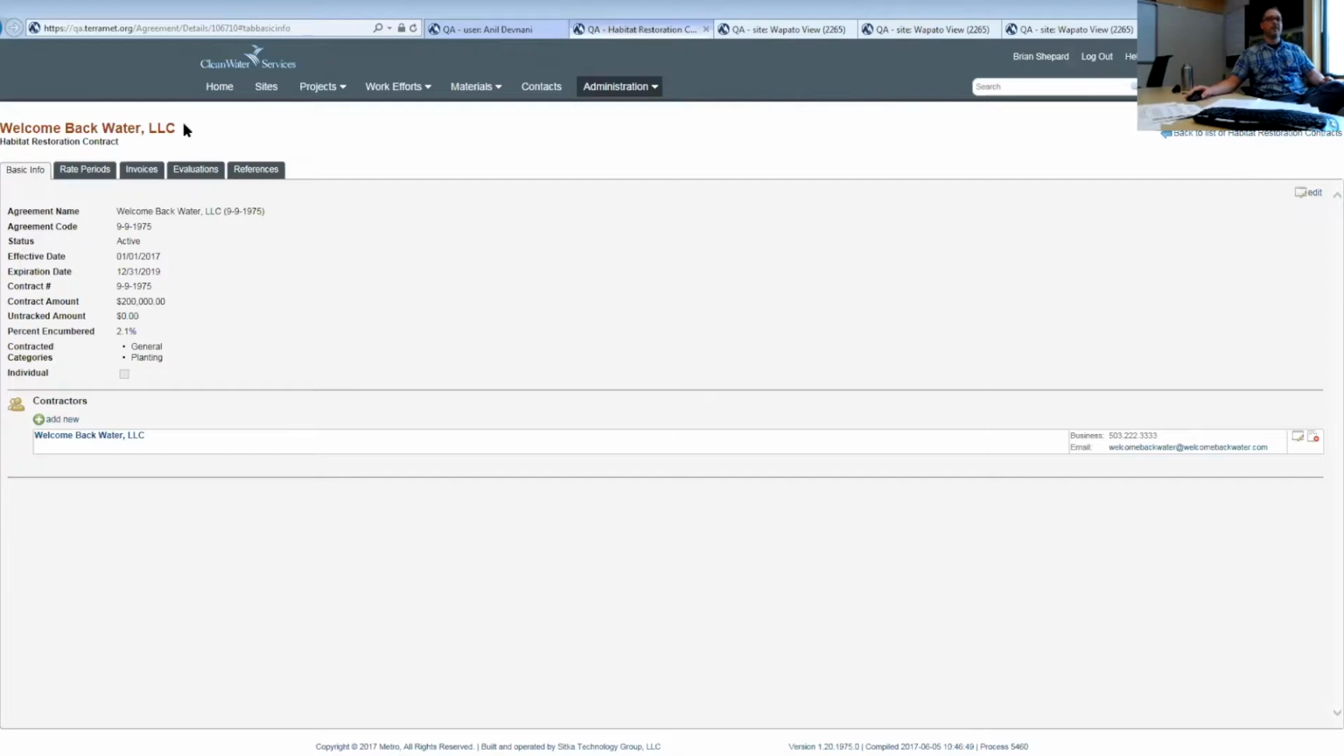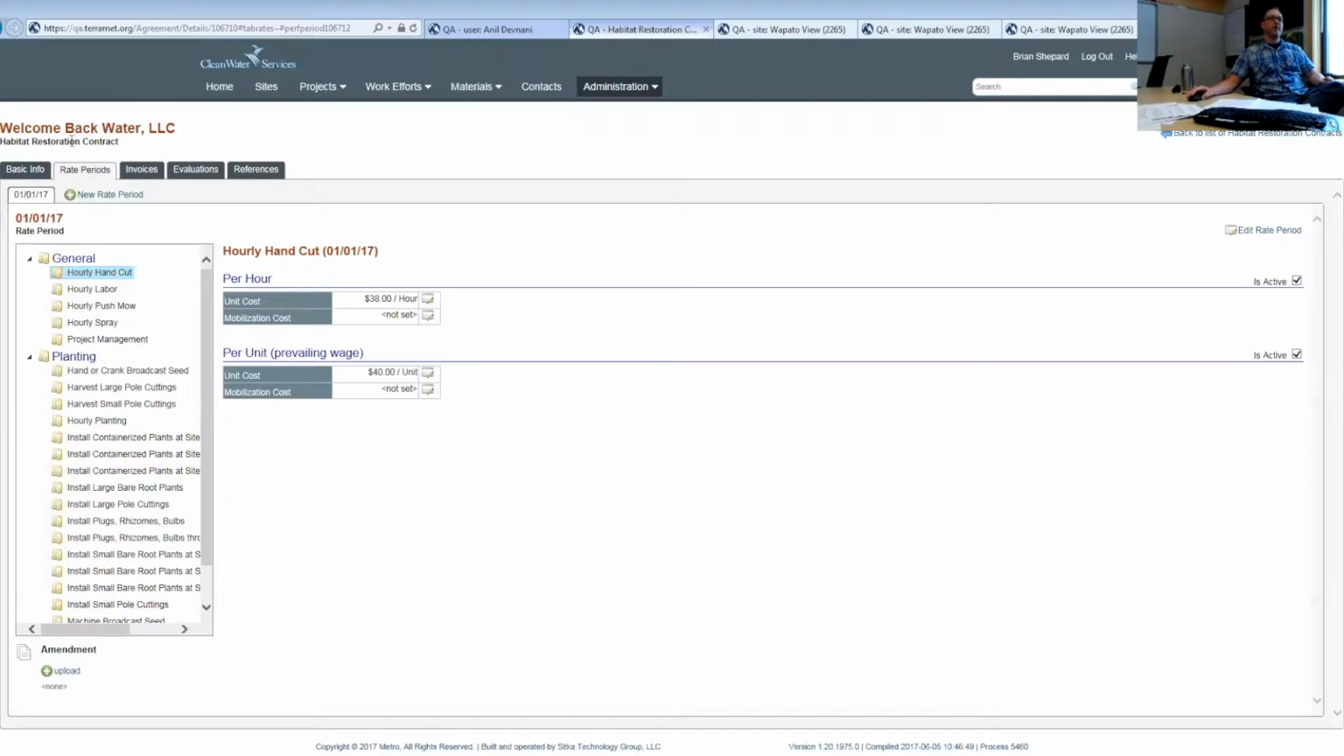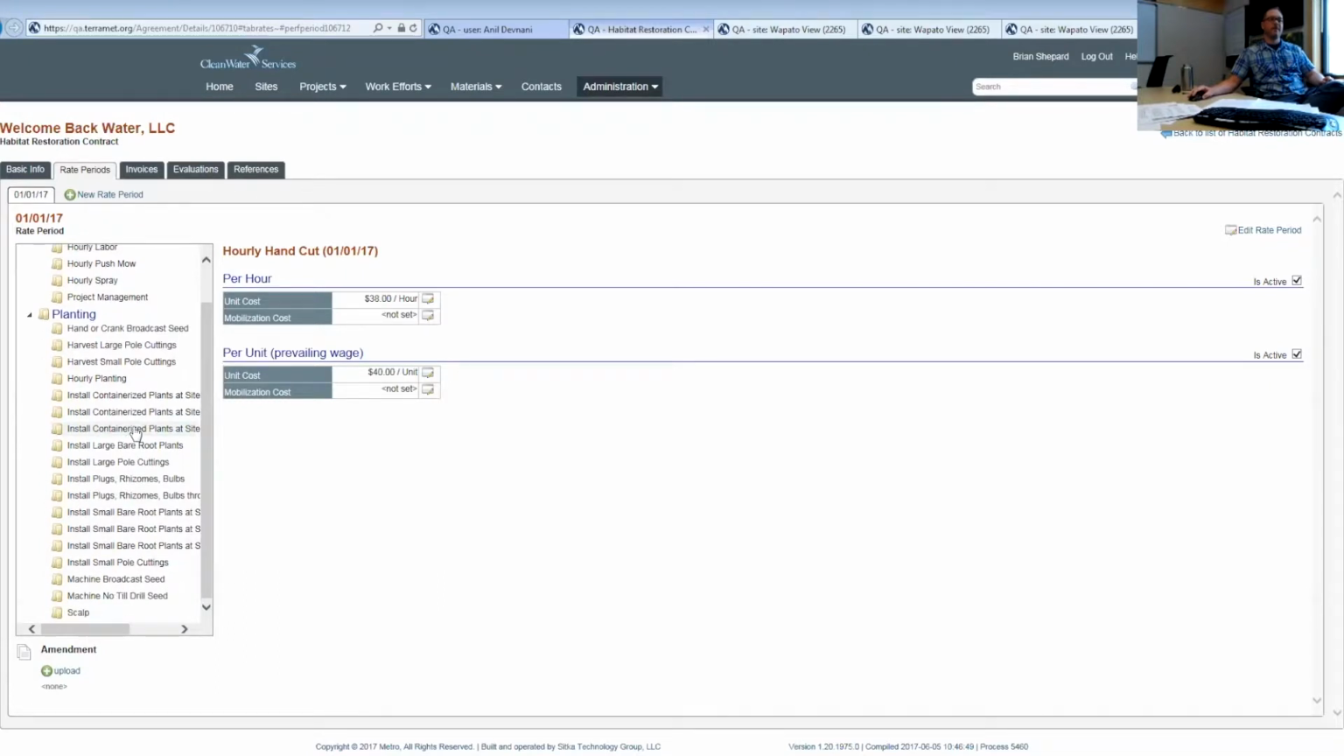For the purposes of this demo, we made up a contractor with rates and tasks so that we weren't providing that information publicly, but you can get in here for this particular contractor that we have, see the rate periods. All of these tasks are specified in multi-year master agreements.